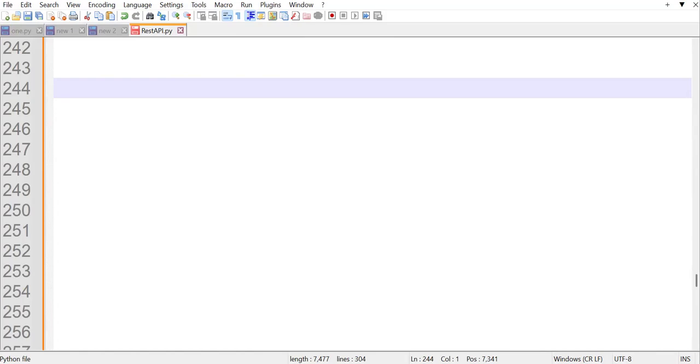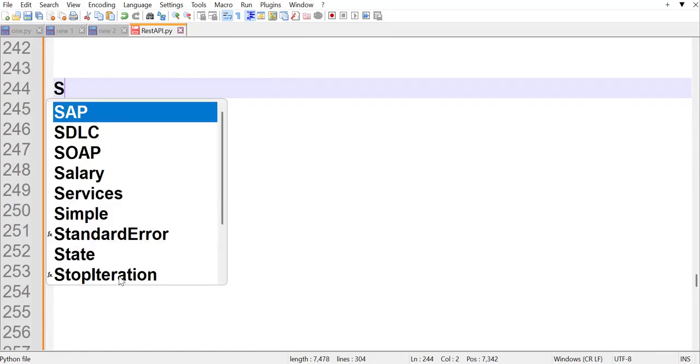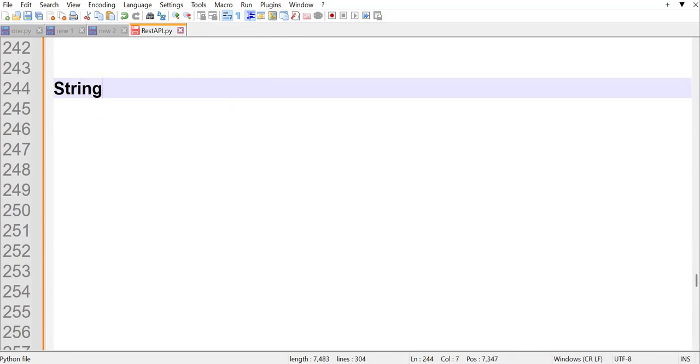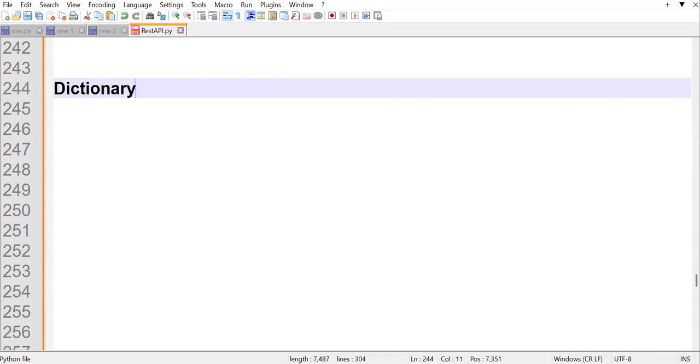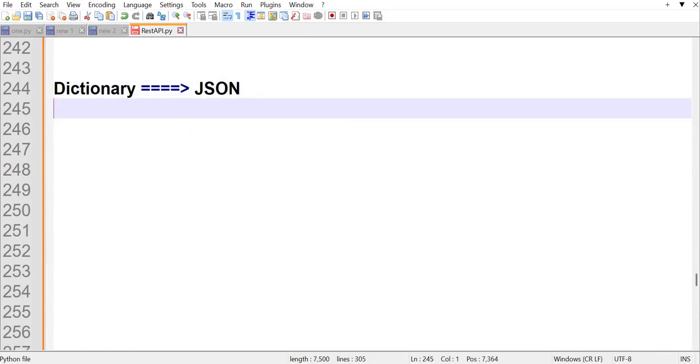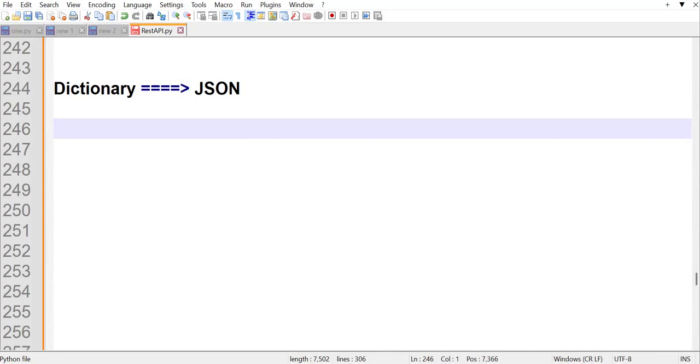Whatever data we are sending, whether it is a string or a dictionary, I want to convert this dictionary data into JSON and send the JSON data. In order to send JSON data in Python, we have an inbuilt module. So let's understand that inbuilt module.